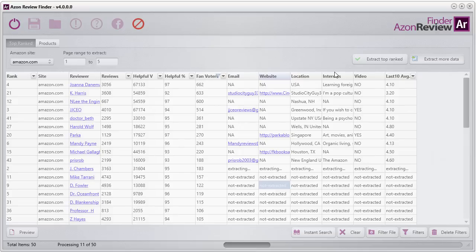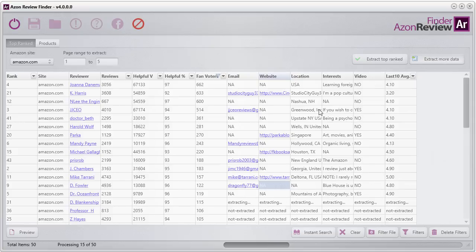reviews for electronics. And this column here tells you whether or not the reviewer has left a video review for the past 10 reviews they've given. So you can see this particular person here has given a video review in the last 10 reviews. That's huge. When you have an Amazon product you're selling on Amazon, you want to have a video review. That will dramatically increase your sales. So now you have the ability to find these people that give video reviews.